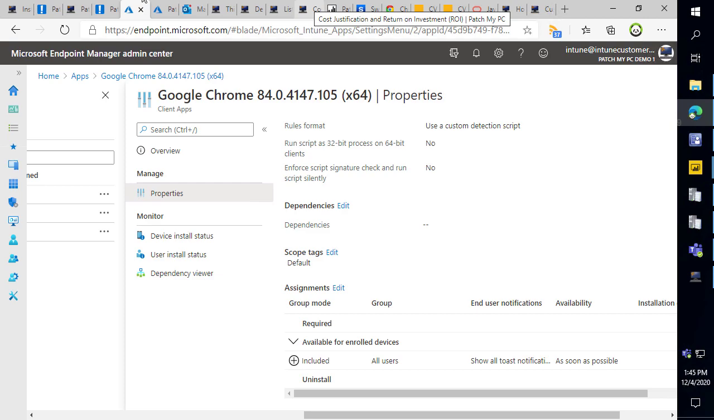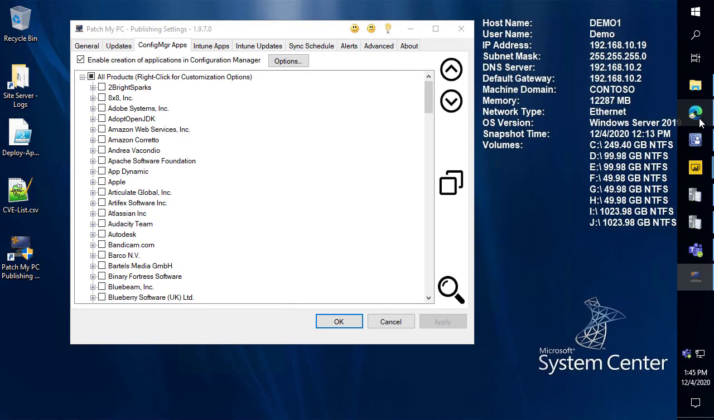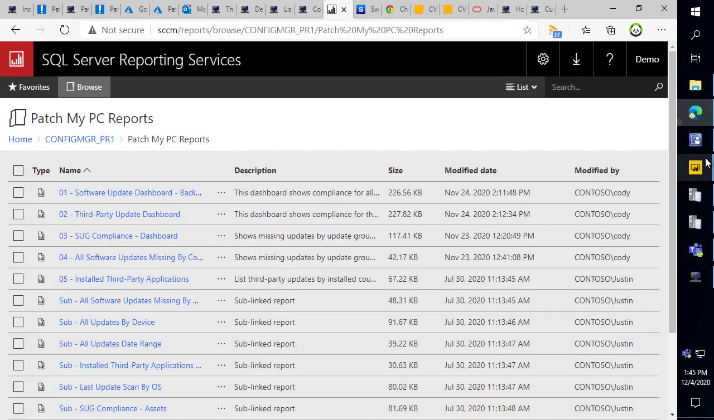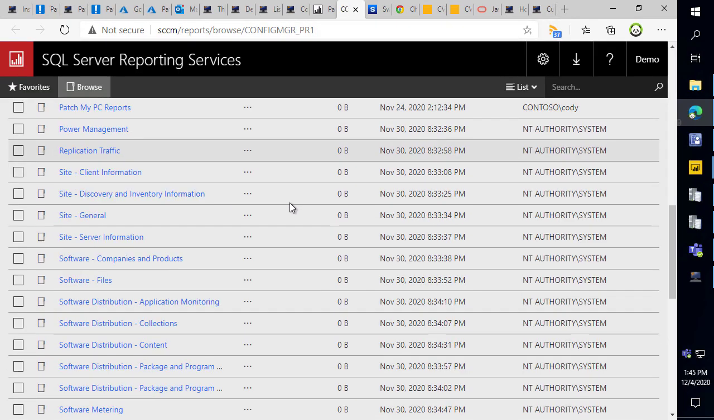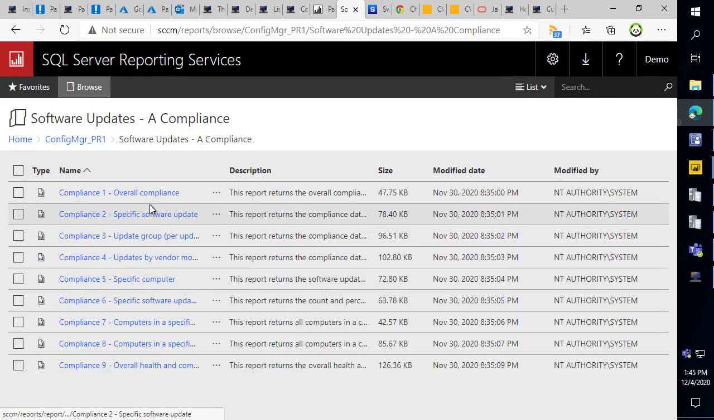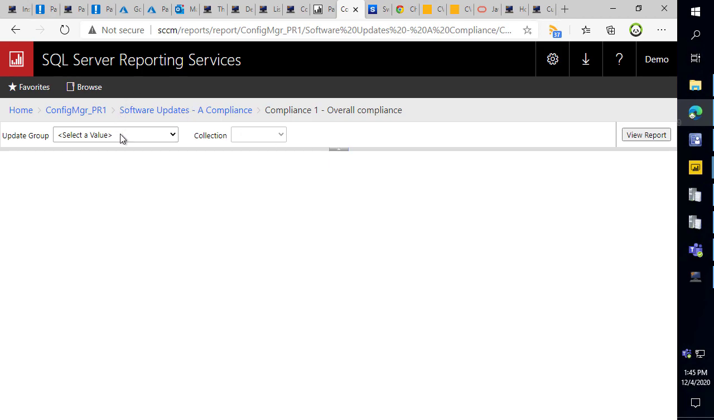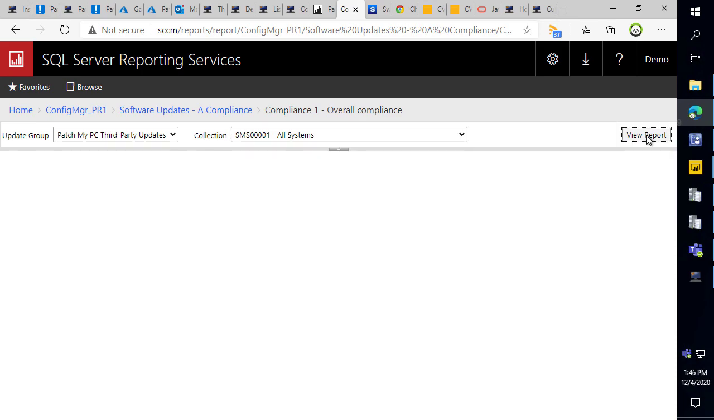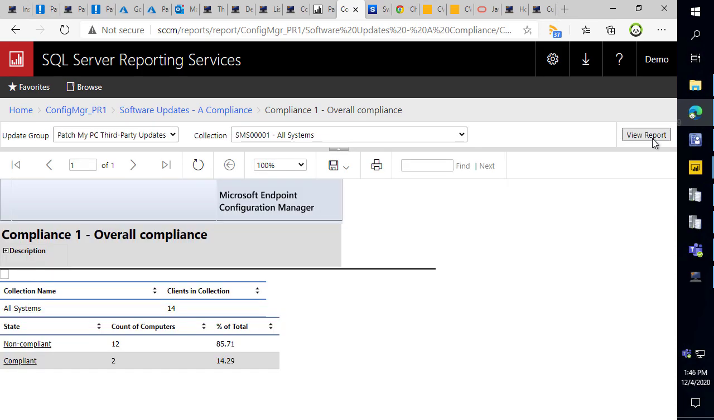While we wait for that to install, we can go ahead and look at some of the reporting options that we have available as well. So let's jump over here. Here we go. So in addition to all the native reports that you have within Config Manager, so let's say that you are looking at your reporting services point, any of the software update compliance reports would be able to report compliance on third-party updates as well, because from a Config Manager perspective, they report updates back to the site in the exact same way.